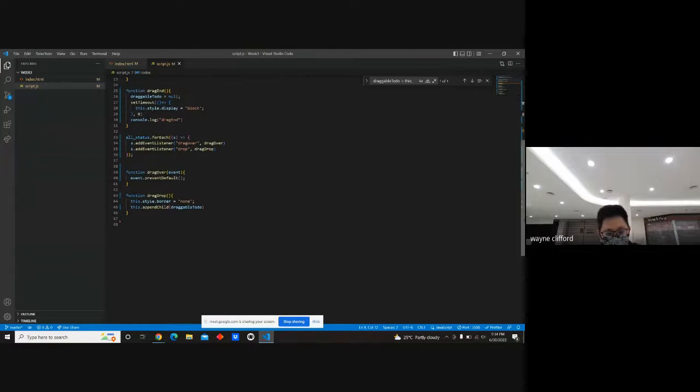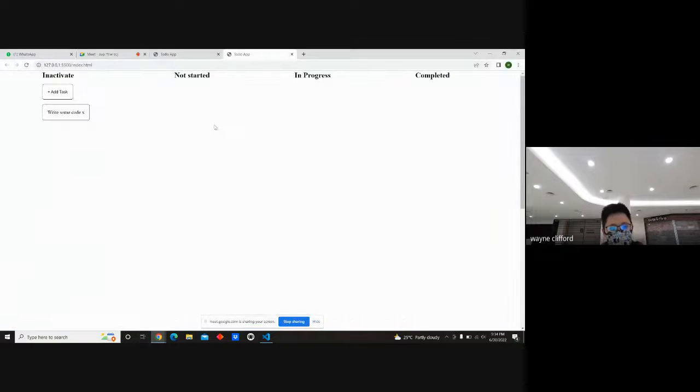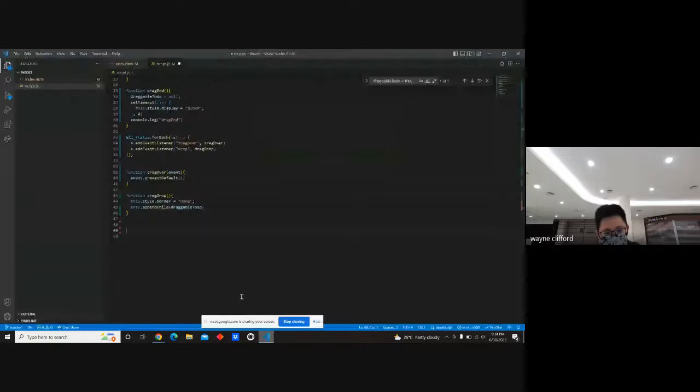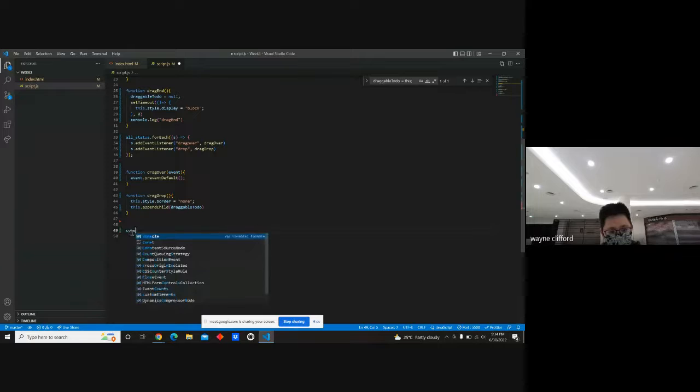All right, so after adding the draggable effects, now we can start adding the task. When you click add task, we'll write something and click add task. We want this function to work as well. So let's try to do it. Hopefully not much issue. So this one, I call it to do submit.